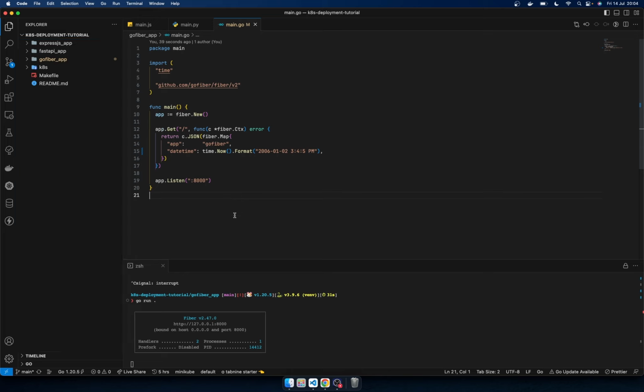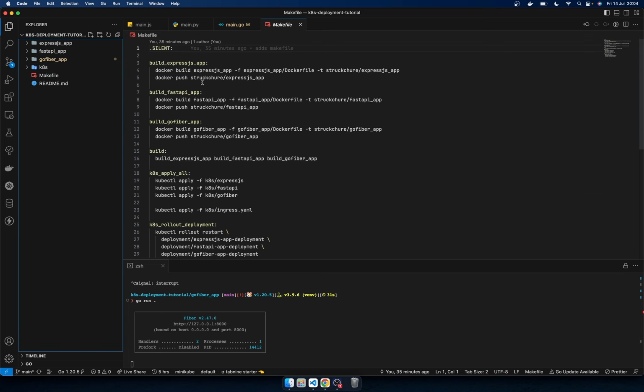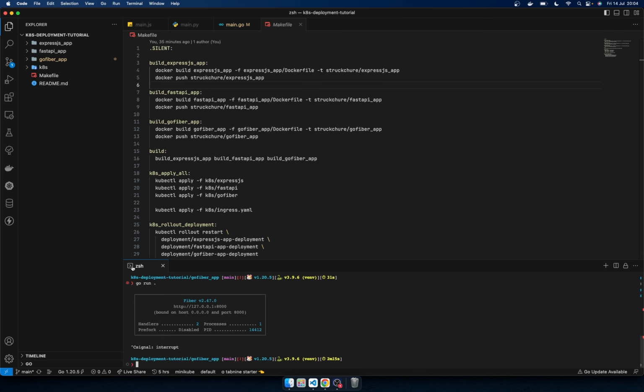Okay. So I'll show you guys how to build the images in a second. What I currently have here is a makefile. You don't actually need to bother about what this is. I'm just going to show you how to build your Docker containers.